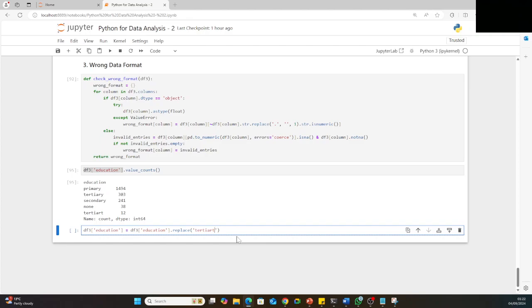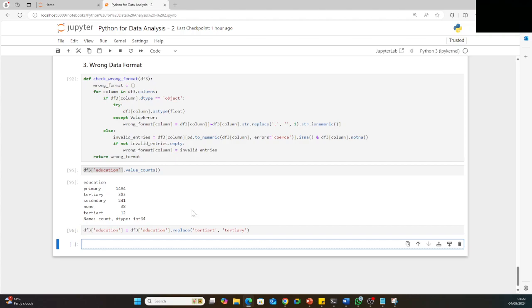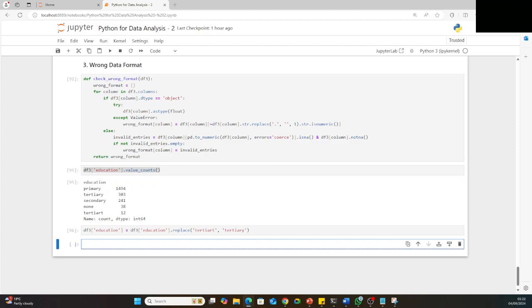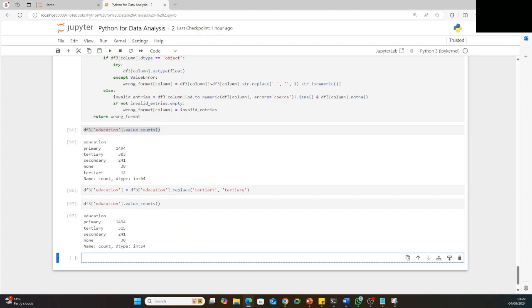So I want to replace this with, so put a comma here, with what? With this one. Run. Done. So if I do this again, that should be fine. Can you see now? Now we have tertiary 315, secondary none. We are done with this. So you can write whatever you want to do with this guy.